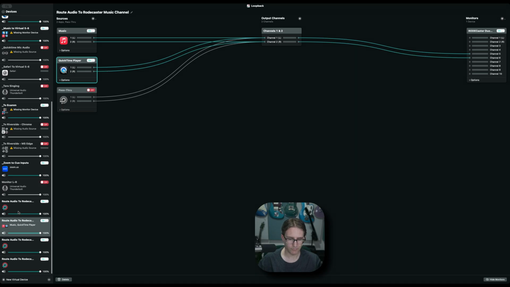So now, let me put my headphones on just to make sure things are working. And if everything's working correctly, we should have audio showing up on channels 5 and 6. And I can mute it with the Rodecaster. And control it with the fader. Okay, so we've got that set up. That is running the way that we want it to.